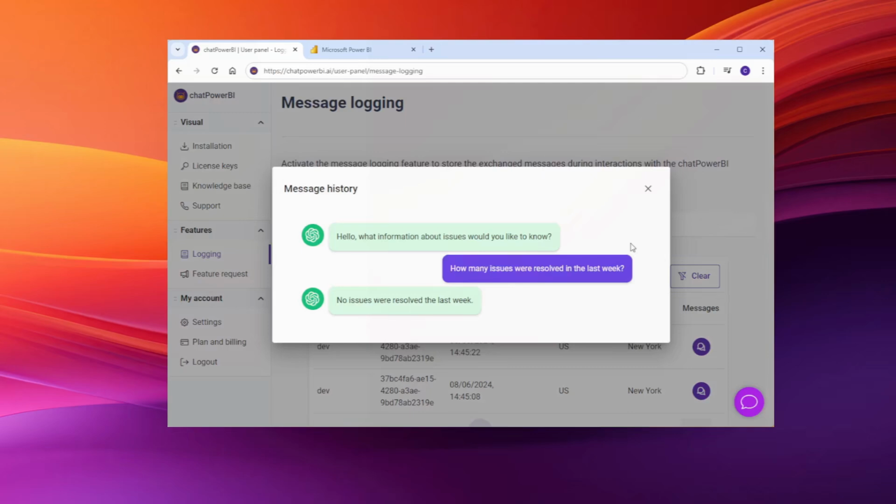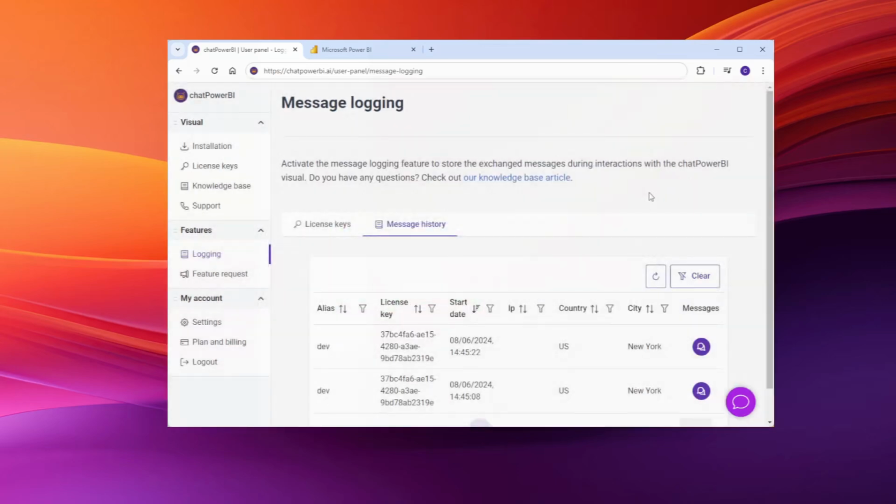This feature is pure power, folks. Just imagine the insights that can come out of this to improve your reports. What's the most common question? Any data that people ask for but isn't in your report? And the quality of the responses, where does it stand?